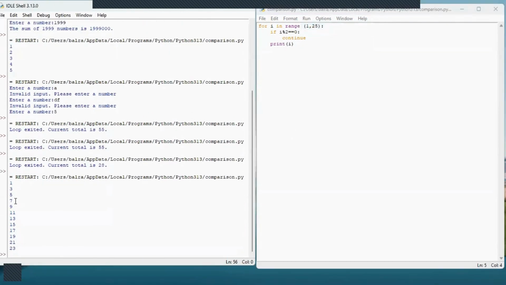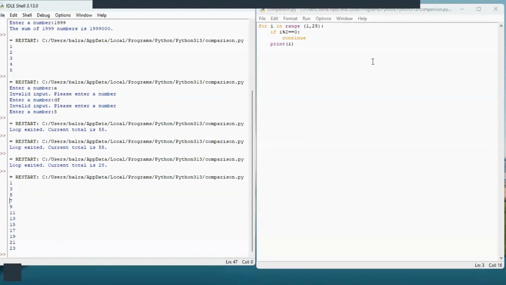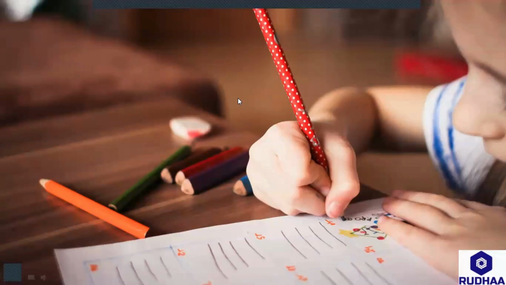I can see here 1, 3, 5, 7, 9, 11, 13, 15, 17, 19, 21, 23. Before 25, the last odd number is 23. So all the odd numbers are printed and all the even numbers are skipped because under the even number check, we had included a continue condition. So it skipped all the even numbers and only the odd numbers are printed. With this, the conditional statements, loops and loop control statements are understood with some example programs.